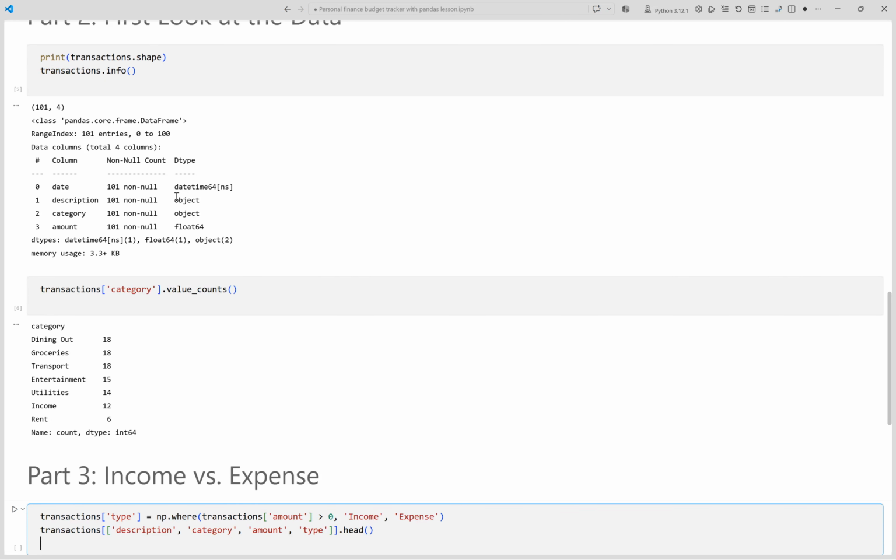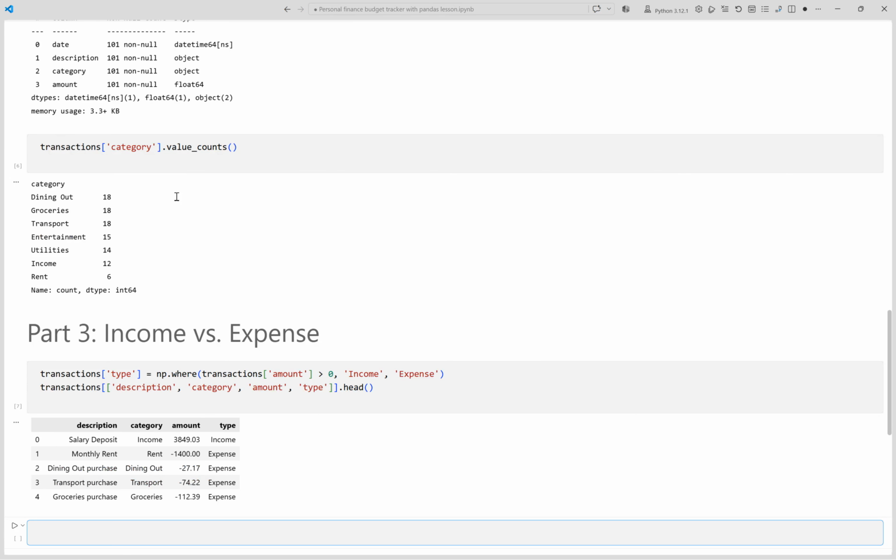Running the cell now. This output shows how the code classifies each transaction as an income or an expense based on whether the amount is positive or negative. Notice the new type column correctly labels positive amounts as income and negative amounts as expense, which sets the stage for analyzing income versus spending patterns in the next steps.